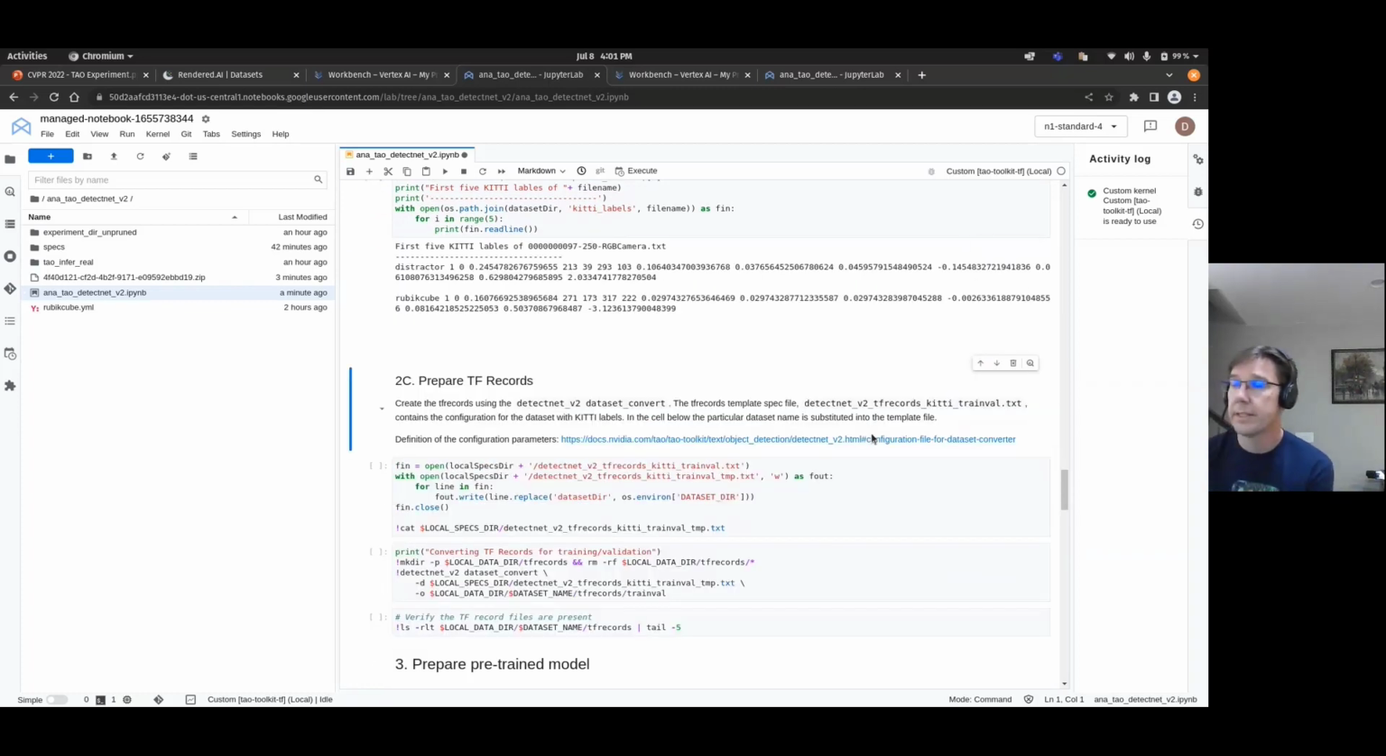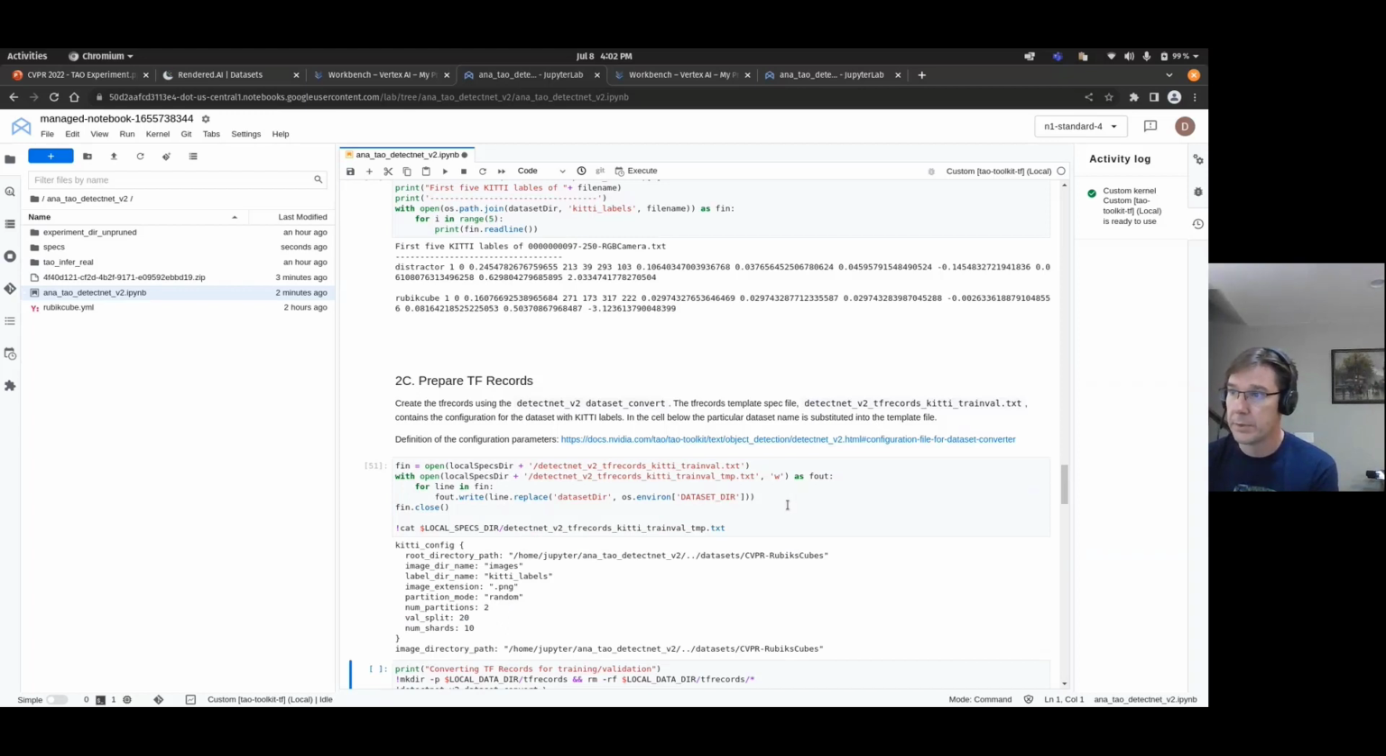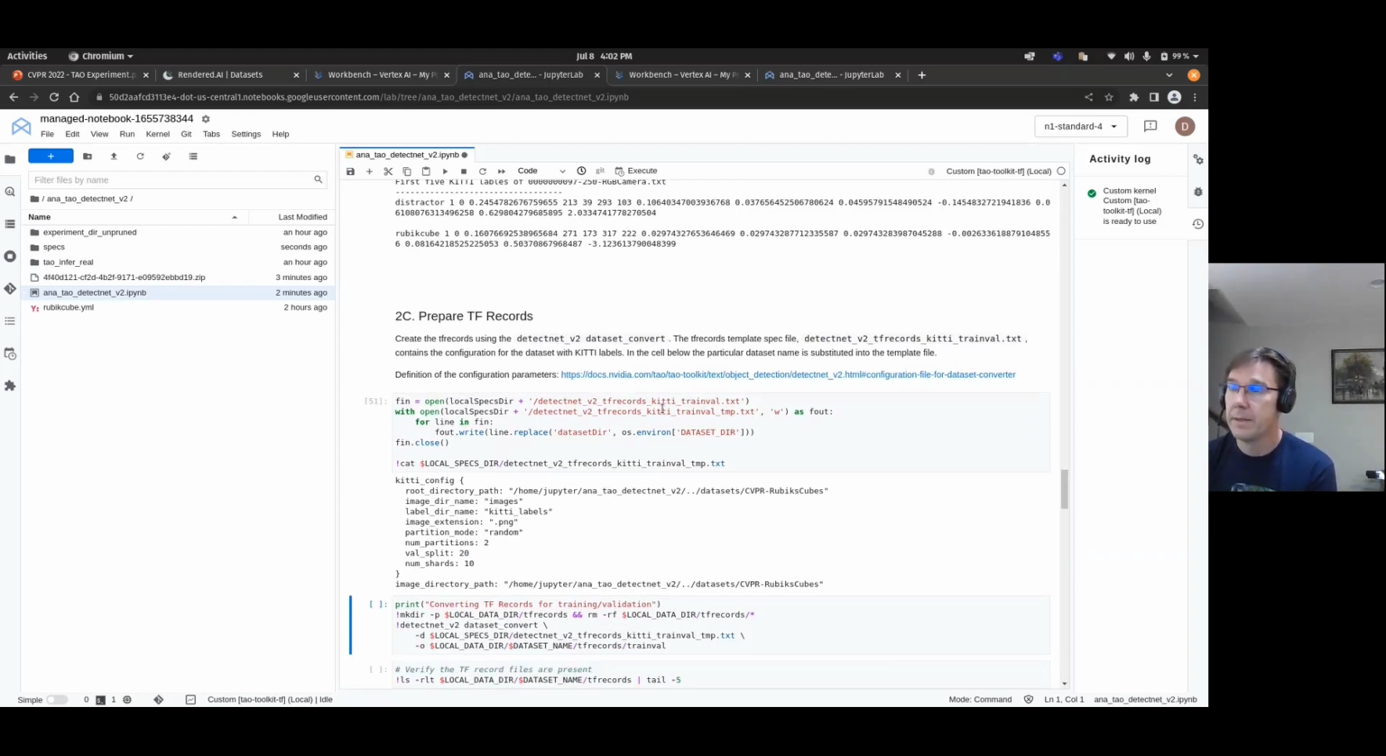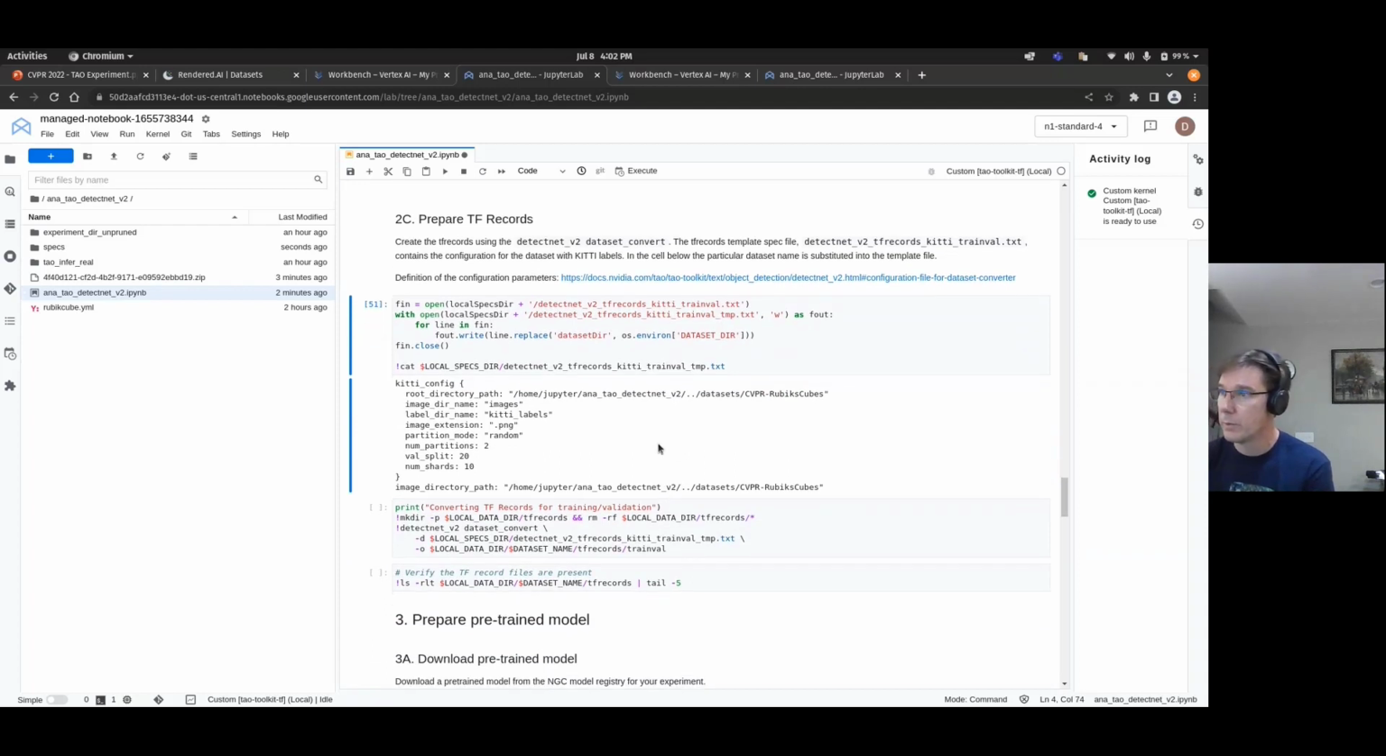Moving on to now converting the kitty labels into TensorFlow records for use with Tau. One of the things I do throughout the notebook is to take these specification files, the configuration files for Tau, and convert them over to a temp file and change the variable names in there. They're written with dataset dir as a variable, and I'm treating dataset dir as a variable and then replacing it with the real dataset directory. So you can see here that now the kitty conversion configuration file has this elaborate long name of where the dataset is listed.